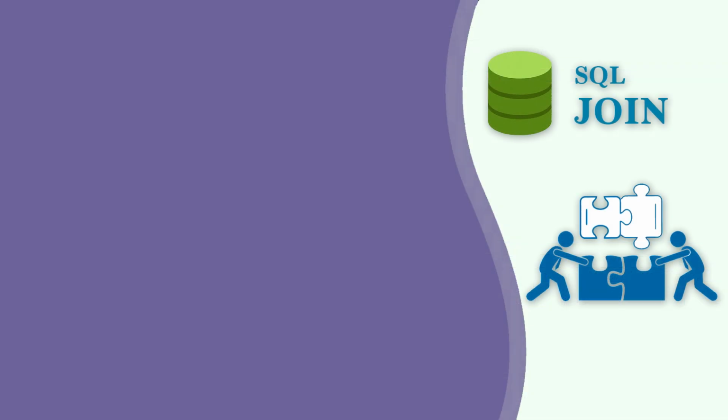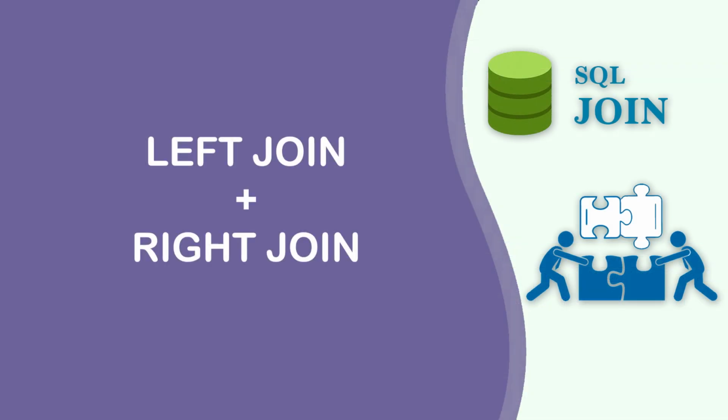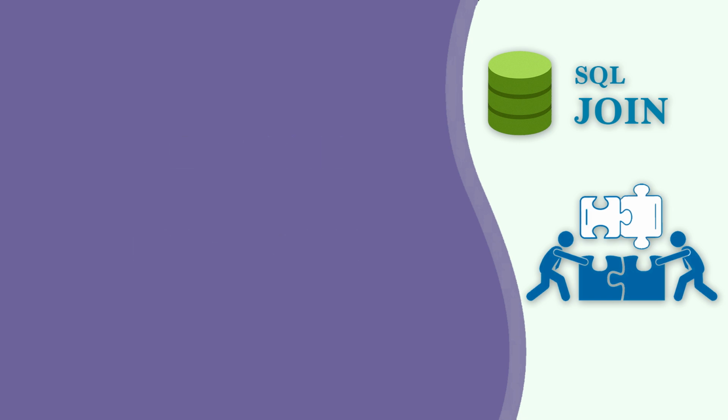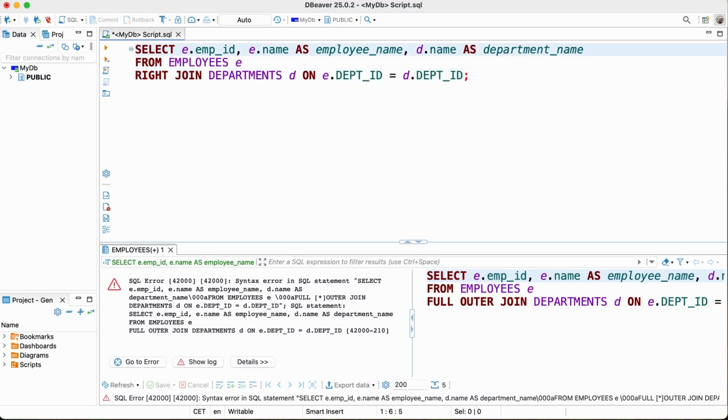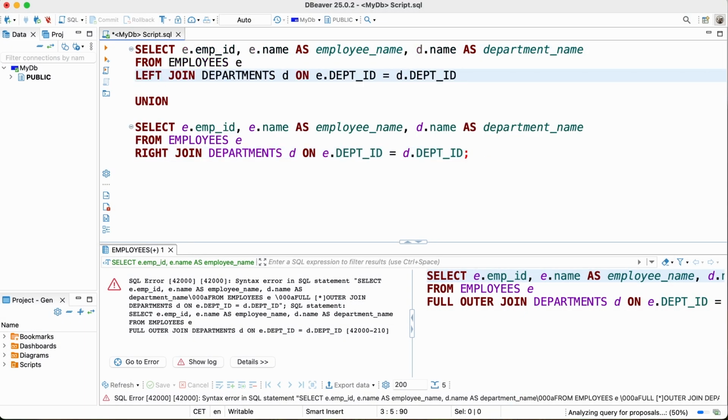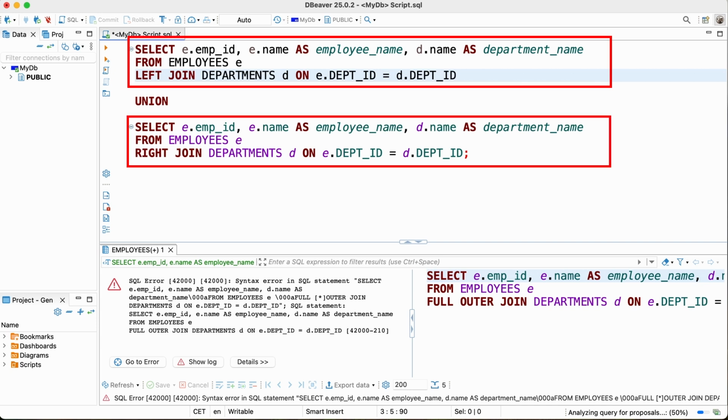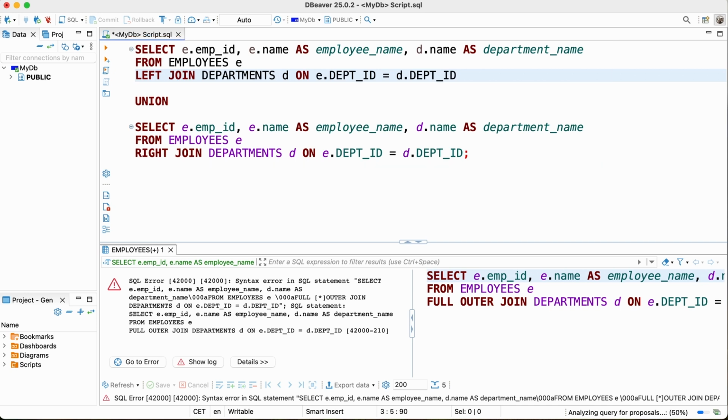Remember, a full outer join is essentially the combination of a left join and a right join. To achieve the same result, we can use another SQL command, union, to merge the results of both joins. Let's do it step by step and simulate a full outer join using left join plus right join plus union. So here we write the left join and the right join and use the union command to combine their results.